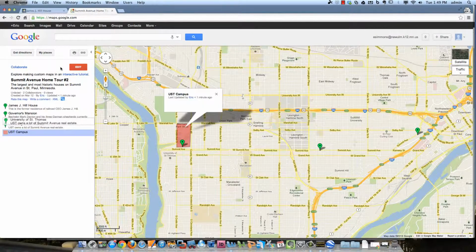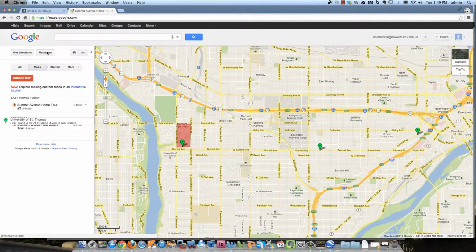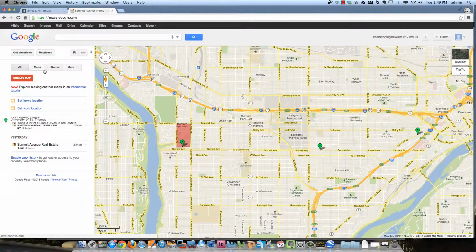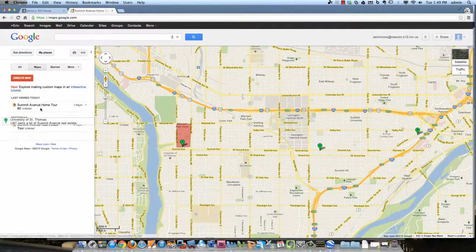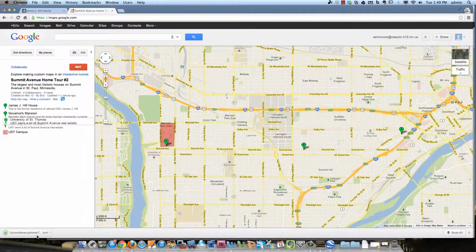Hit save. Once you're all done, all you need to do to bring this into Google Earth is click on this button right here that says KML. And all I did to get there was go to My Places, Maps, and hit KML. And it's going to download this file right here. If you email that to yourself on your iPad, it'll bring it right into Google Earth. You can also open it in Google Earth on your computer.